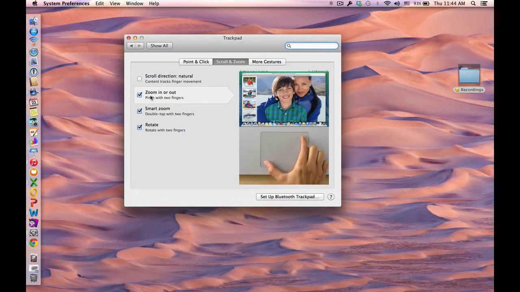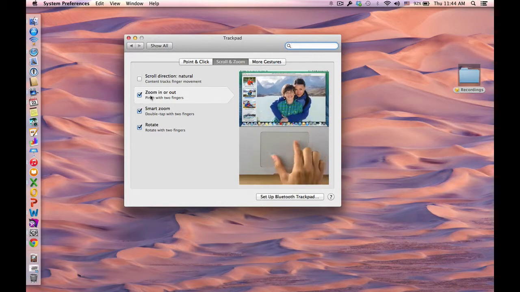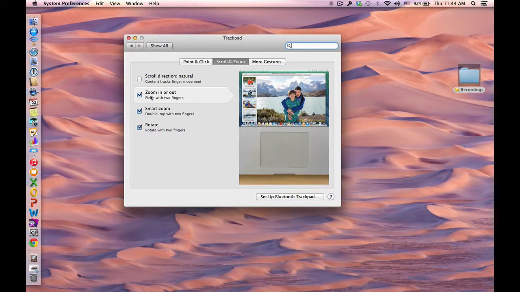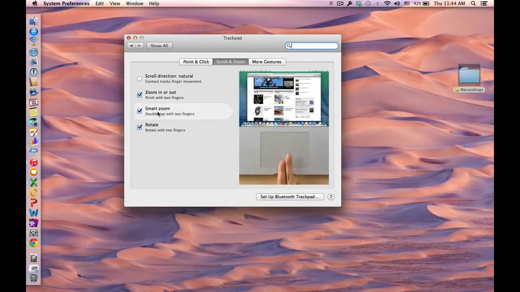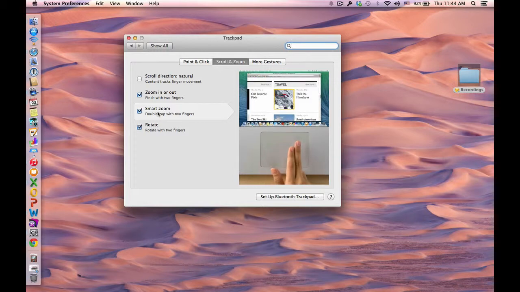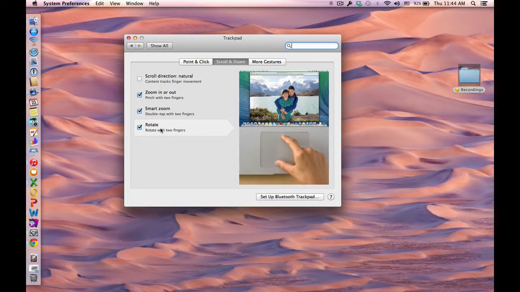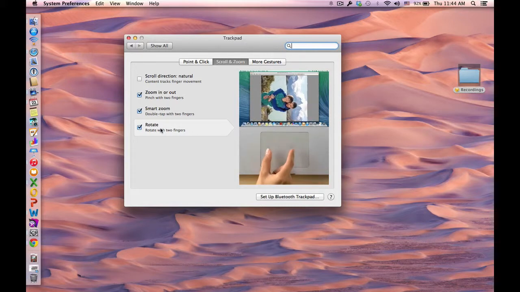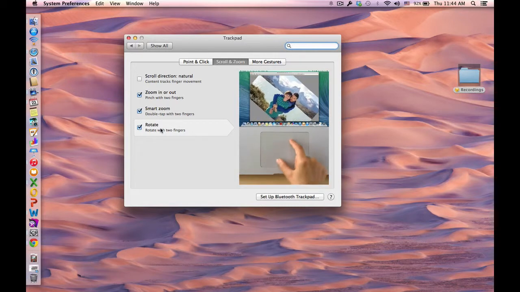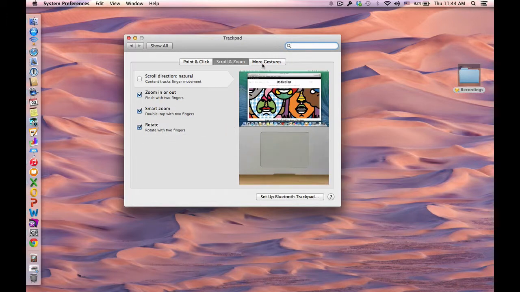Zoom in or out. That's nice. Very nice. Pinch with 2 fingers. If you got an iOS device like an iPad or an iPhone, you're used to this. Smart zoom. I never used that one. Well, I use it on our phone all the time, because you tap it and all of a sudden you're zooming into your reading level, your width of your thing. Rotate with 2 fingers. I've never used it. I just don't do a lot of video or audio editing, but I mean pictures.